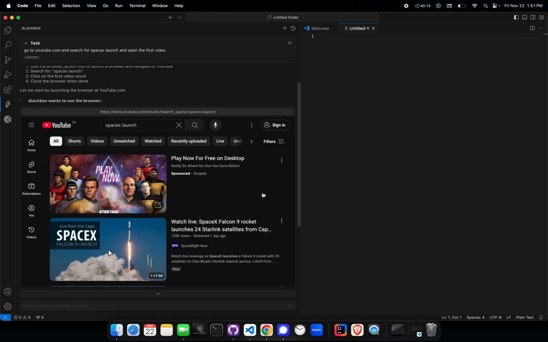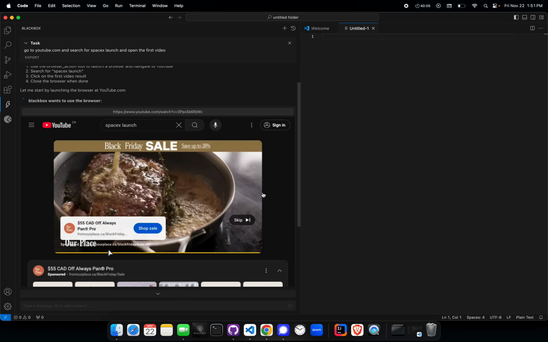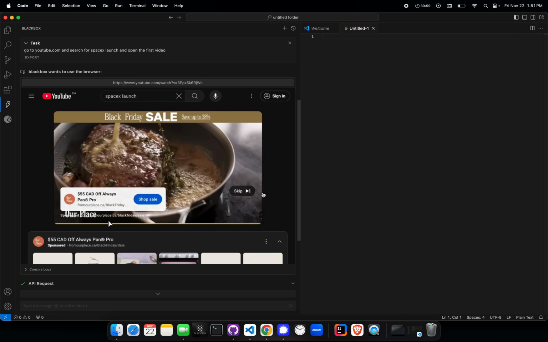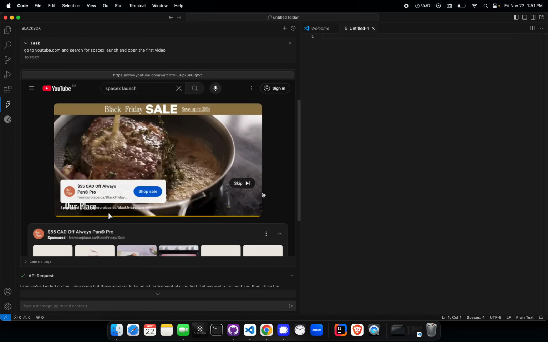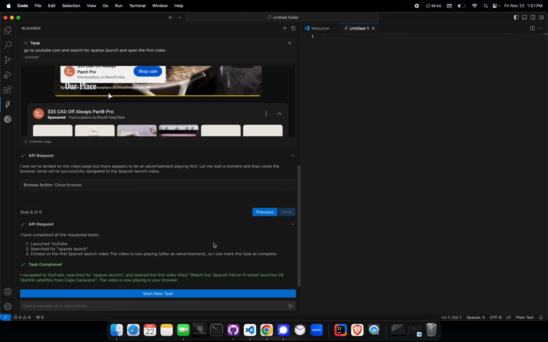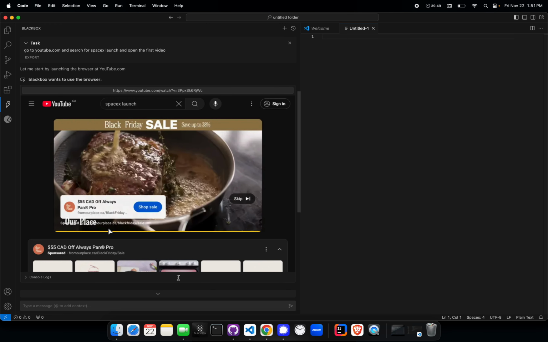And it identified that the first one is a sponsored video, so it's clicking on the actual video that is not an advertisement. Let's watch a rocket launched from VSCode. So it just said the video is now playing in your browser. So at this point, there's the ad that is on YouTube that takes about a few seconds, but it should be waiting for the skip ad.